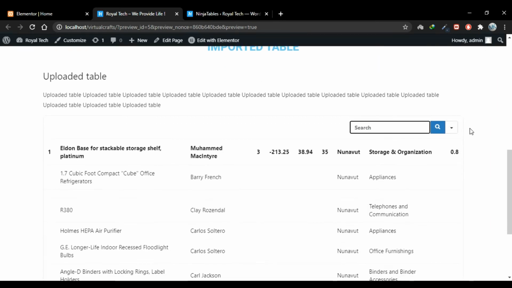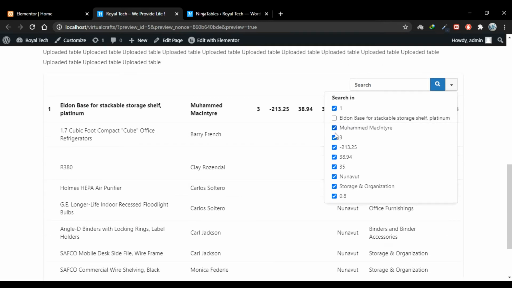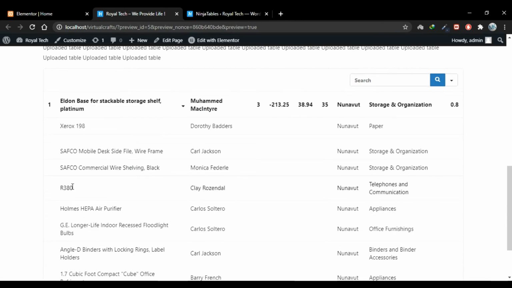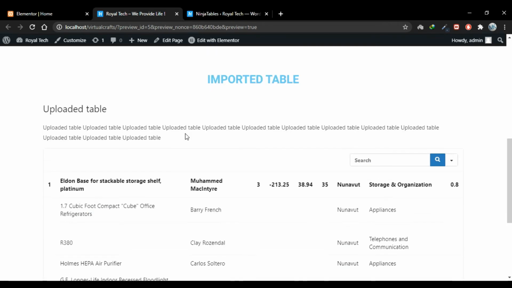One more thing you can do is that you can click this arrow and you can uncheck the rows you don't want to search in. For example, I deselect this column here and then search for this term. Okay, now the table will say that no results found because we have unchecked the row that contains this string. Okay, this is how you import a pre-made table.